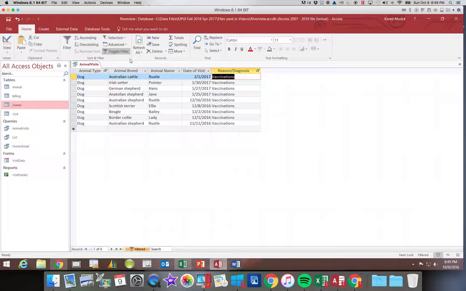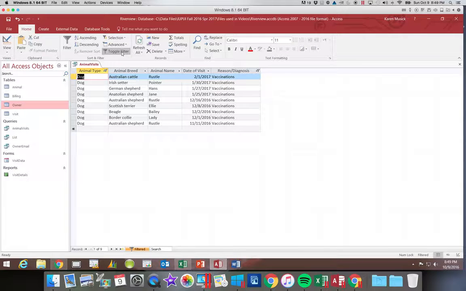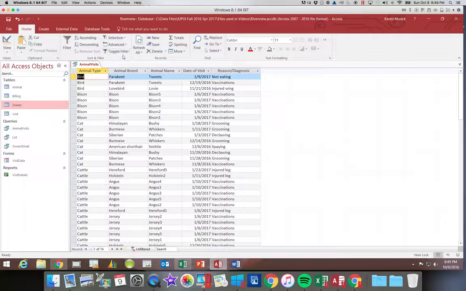Now, one thing I can do is I can toggle that filter results off and on. So if I click this toggle filter button, now I see the complete unfiltered data set. If I click it again, I see the filtered data set. So you're able to filter it off and on using that technique. So I'm going to go ahead and save that, and that concludes working with a multi-table query.